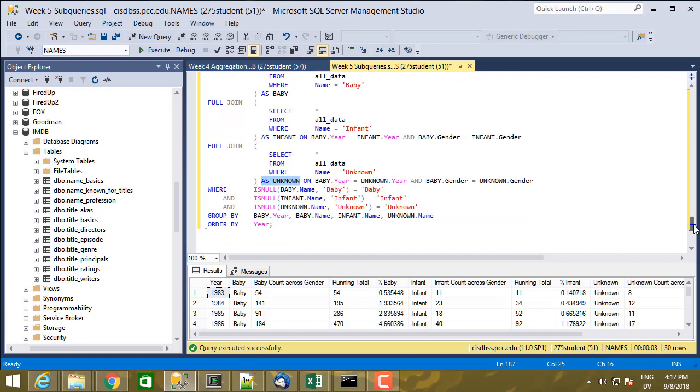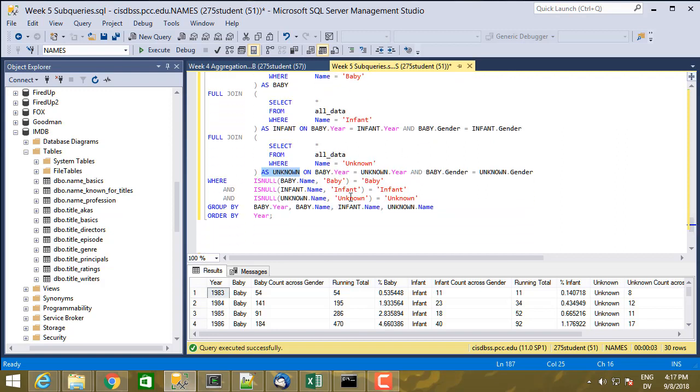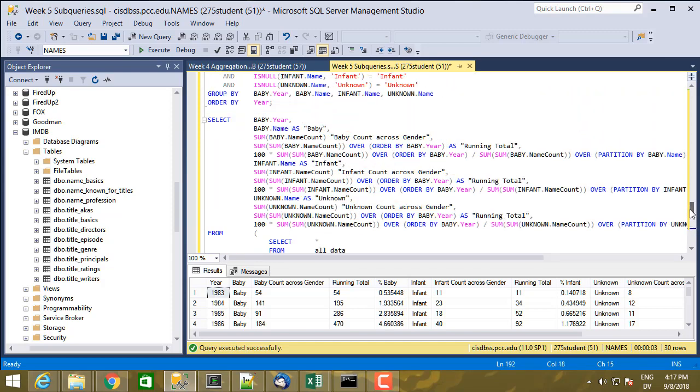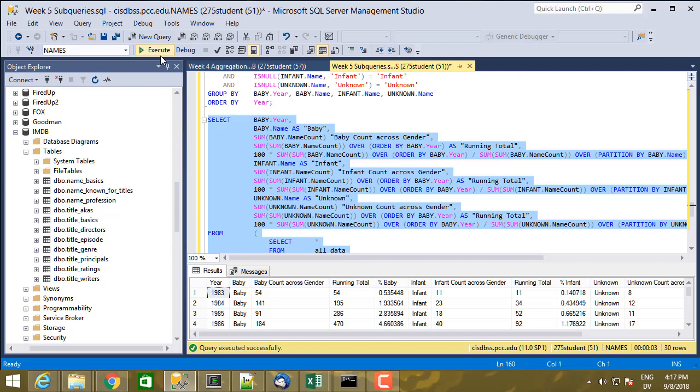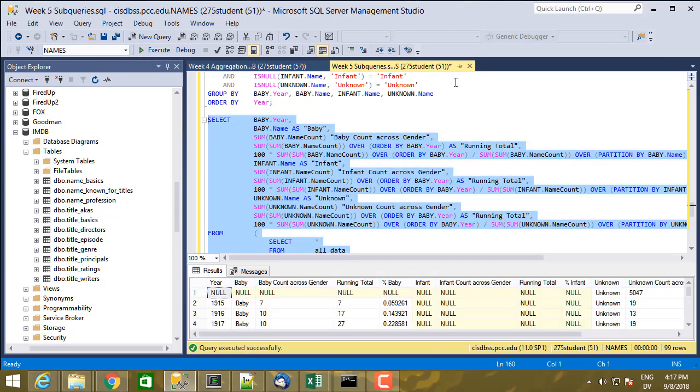And then since I'm doing this filtering here, the join is going to do a lot less work, and if I execute this now, see, that was virtually instantaneous. And you'll see I have results for all years, 1915 through 2014.